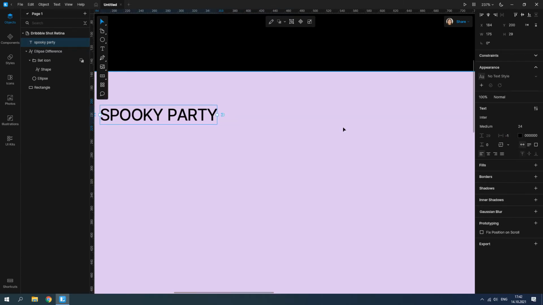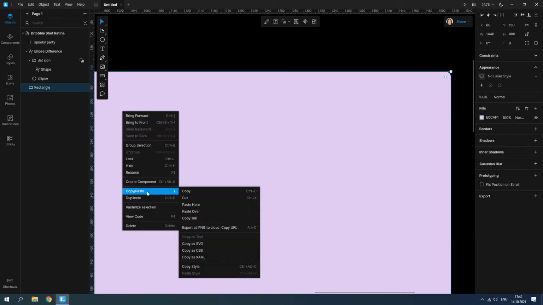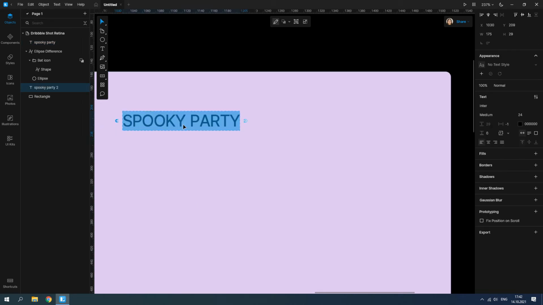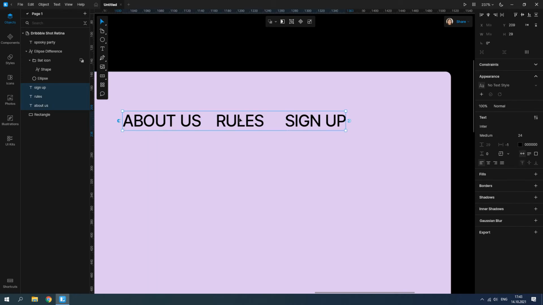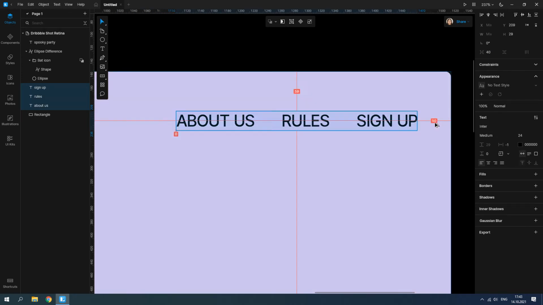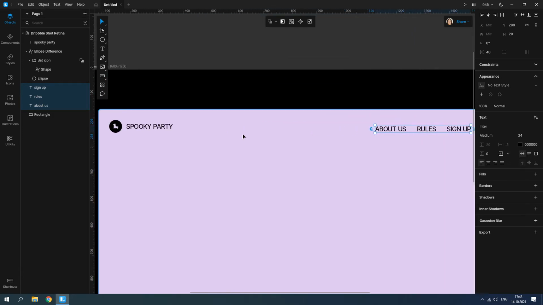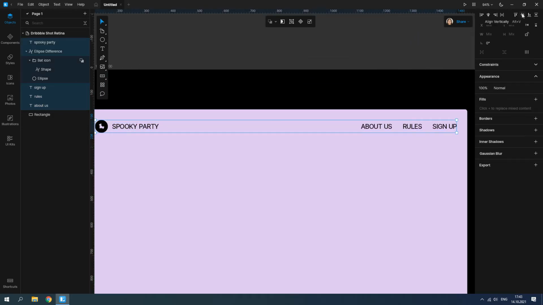Copy the text block and create 3 duplicates. Set the distance between the text blocks. Select all the top bar objects and group them.